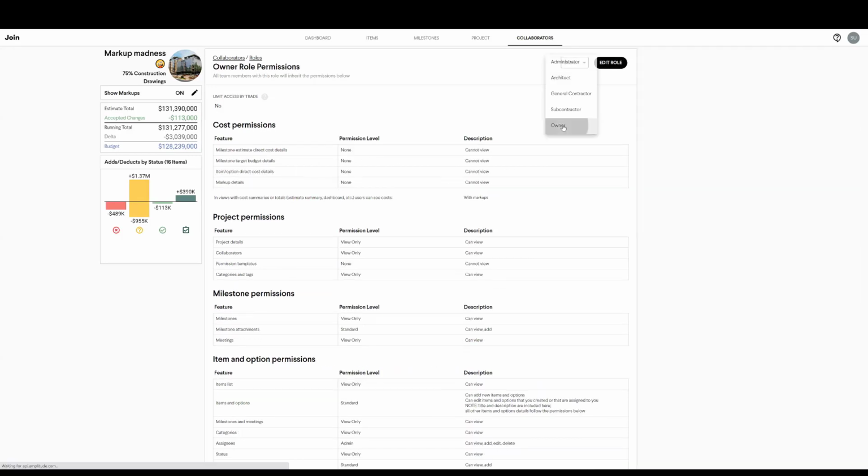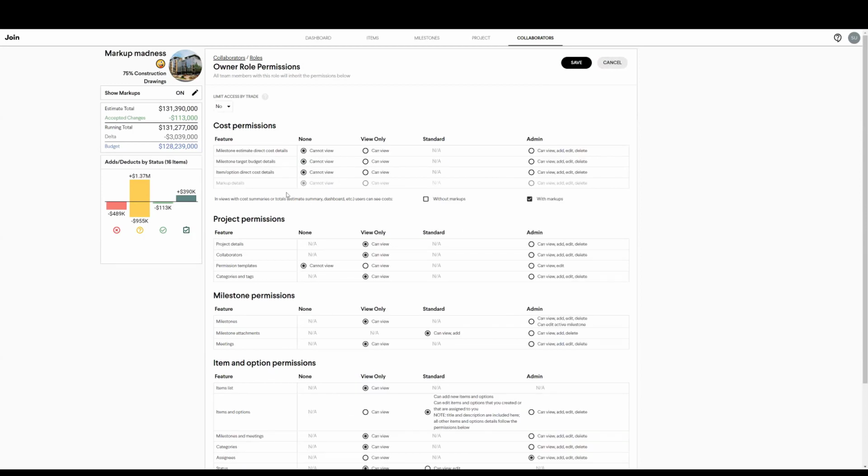And then last but not least, our owner role. This role actually does not have the ability to view markups ever. And you can also modify how costs in Join are shown to these particular roles by checking either this box or this box, without markups or with markups, depending on how you want your collaborators to see these costs.